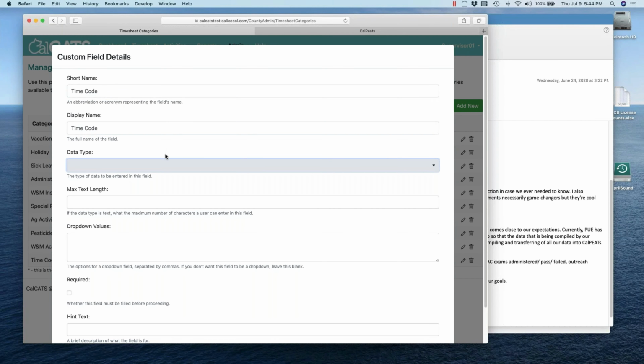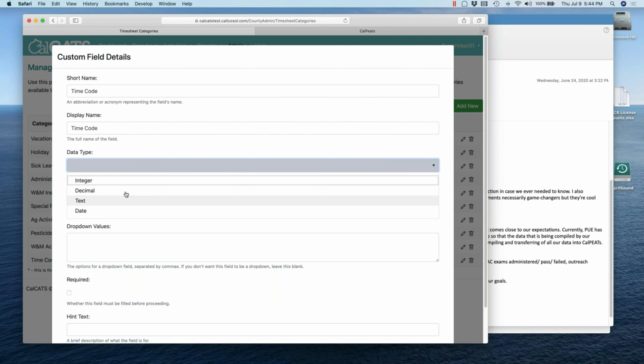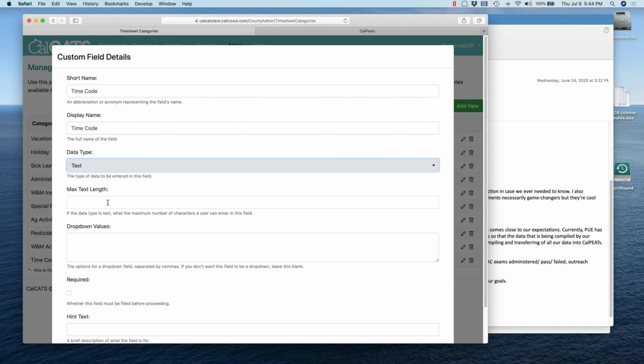The data type is going to be text. Max text length is maybe 20. And then we're going to define drop-down values. So I don't know how your time codes are structured, but they're probably like GL codes, right? Similar.